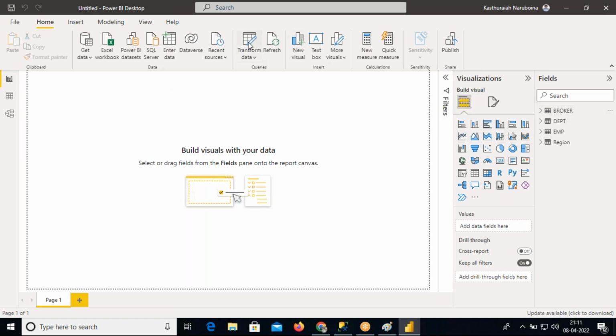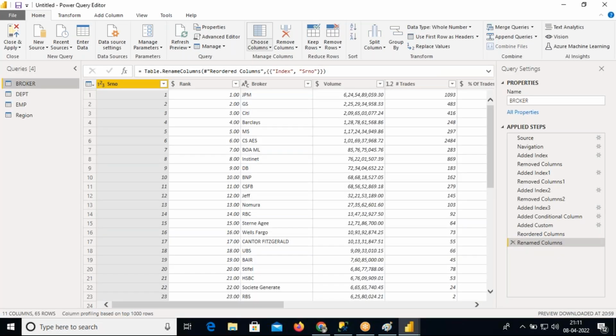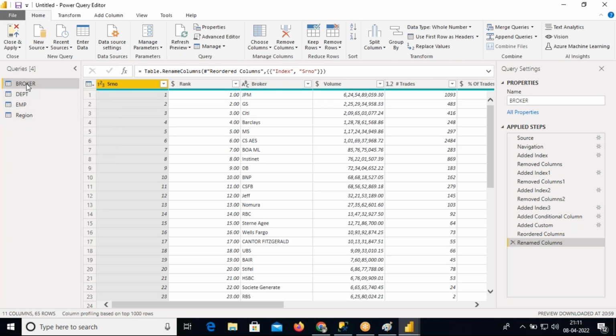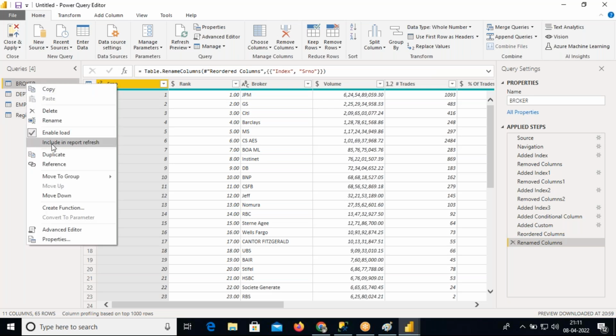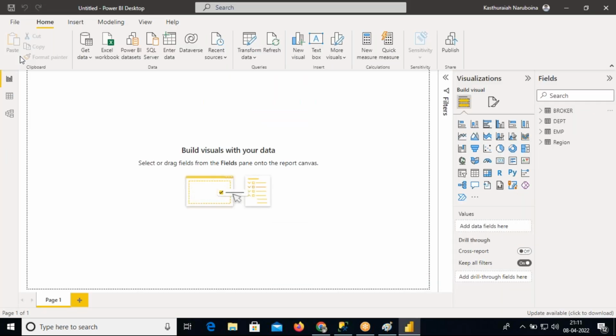Go to transform data, and for the data set you want to disable refresh, right click on it. For broker, right click on broker, and over here we have include in report refresh. This option is checked by default for all data sets. If you uncheck this, it is no longer part of refresh. Now if you click on refresh, it will not refresh it at all. So we are disabling refresh. That's it. Close and apply.